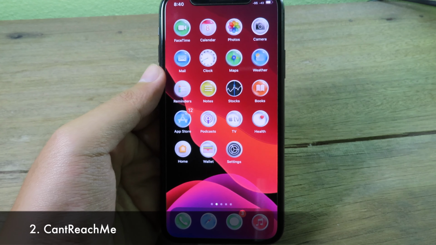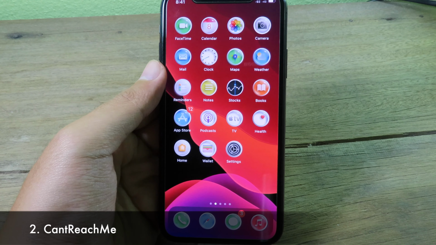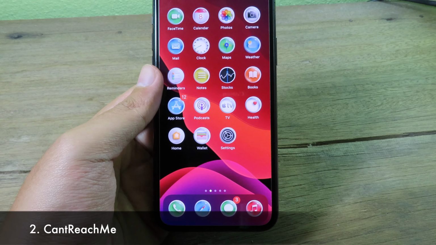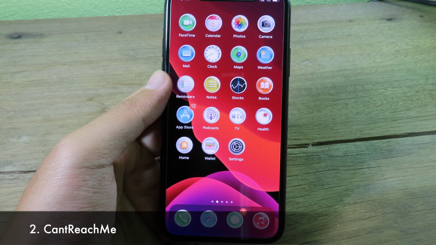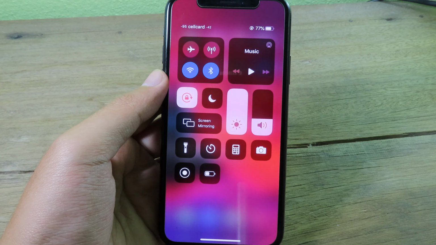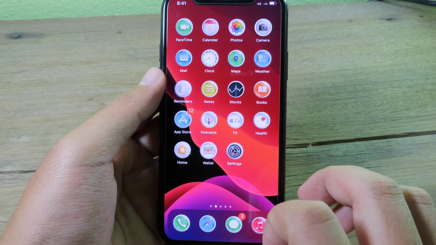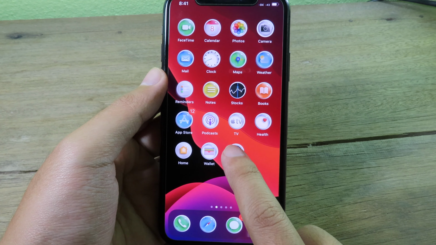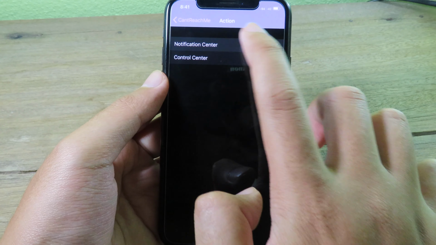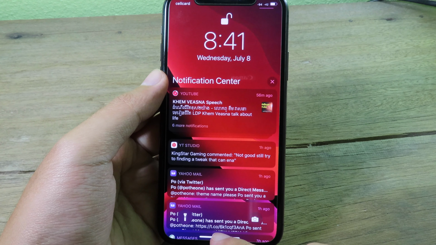Next one, it is a tweak that basically gives you a new feature on reachability. Usually when you swipe down at the bottom of your iPhone X, you're going to go to reachability. But now instead of reachability, when I swipe down, it brings up the Control Center instead. So you can change this as well. Go back to settings and then go to Action here where you can select your notification. So I can just swipe down to go to notifications now.